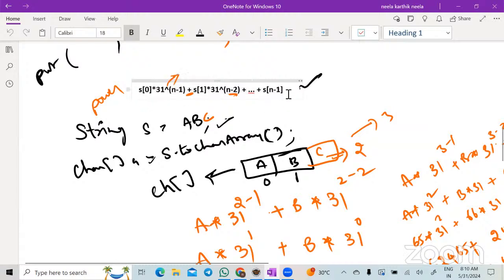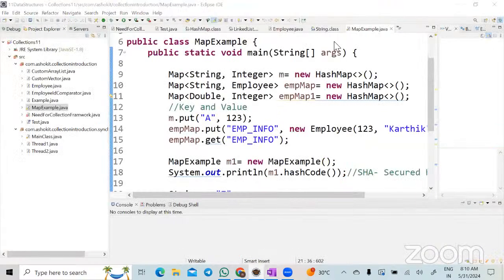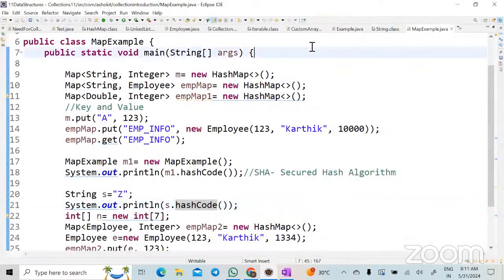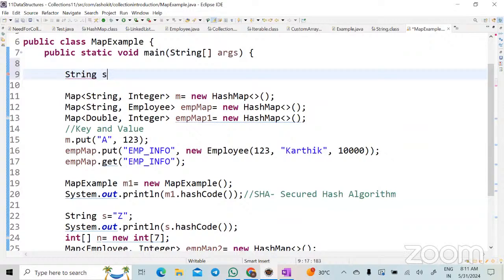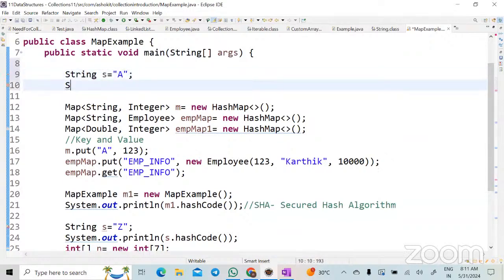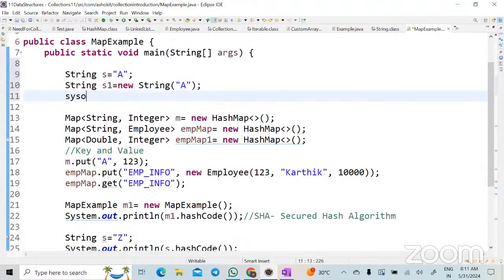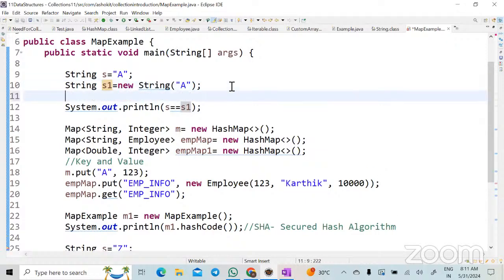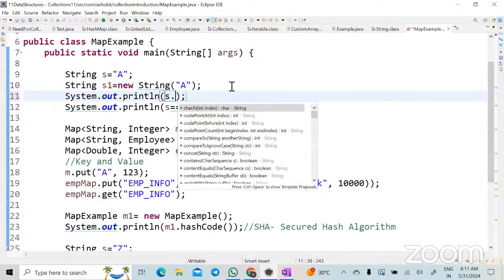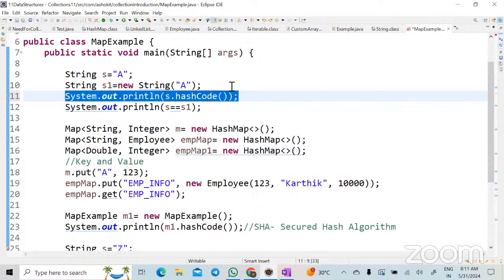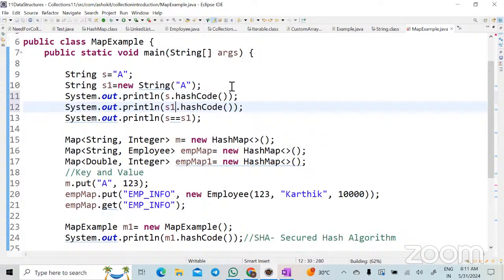Based on this, if two hash codes are the same, those are not necessarily equal objects, correct? So just give me one quick question of core Java. String s equal to "A". String s1 equal to new String("A"). Now, sysout s equal equal s1. What is the output from line number 11? It should be false. Why is it false? Let's look at s.hashCode and s1.hashCode. What is the output from line numbers 11 and 12?